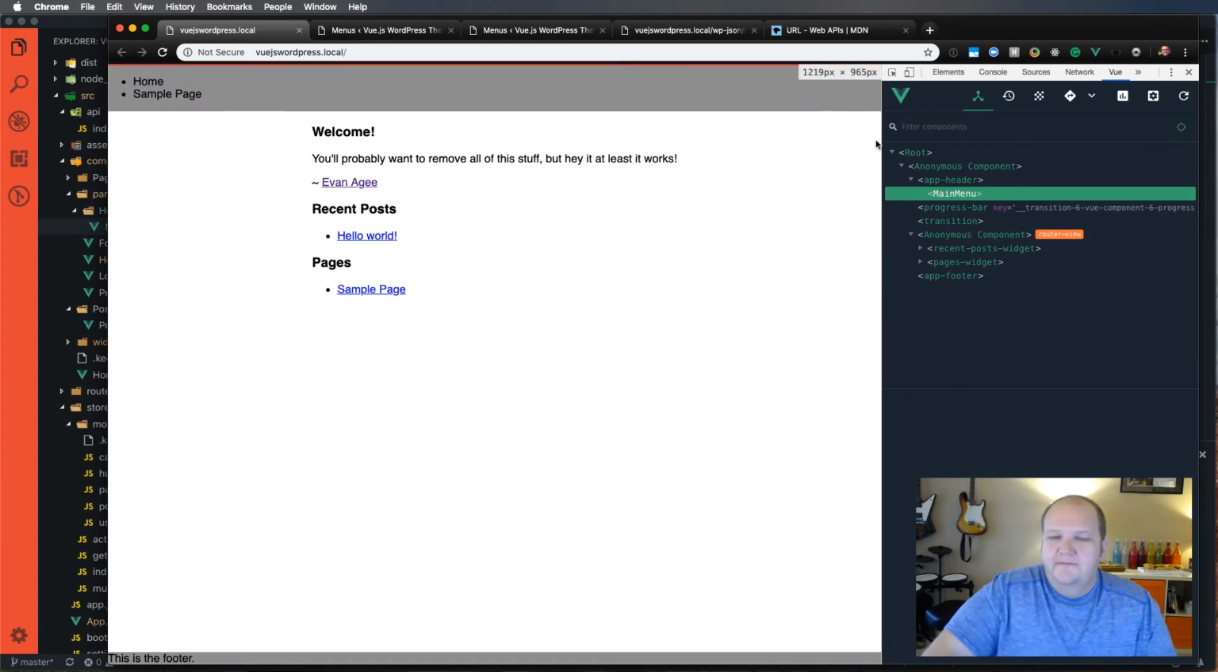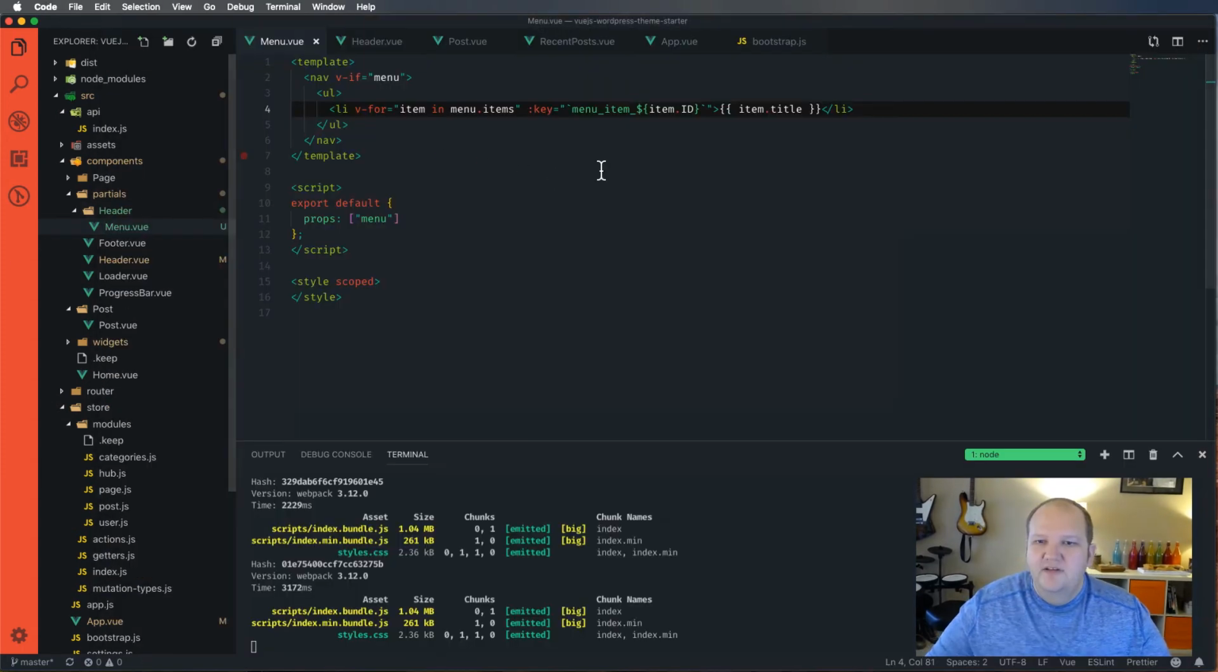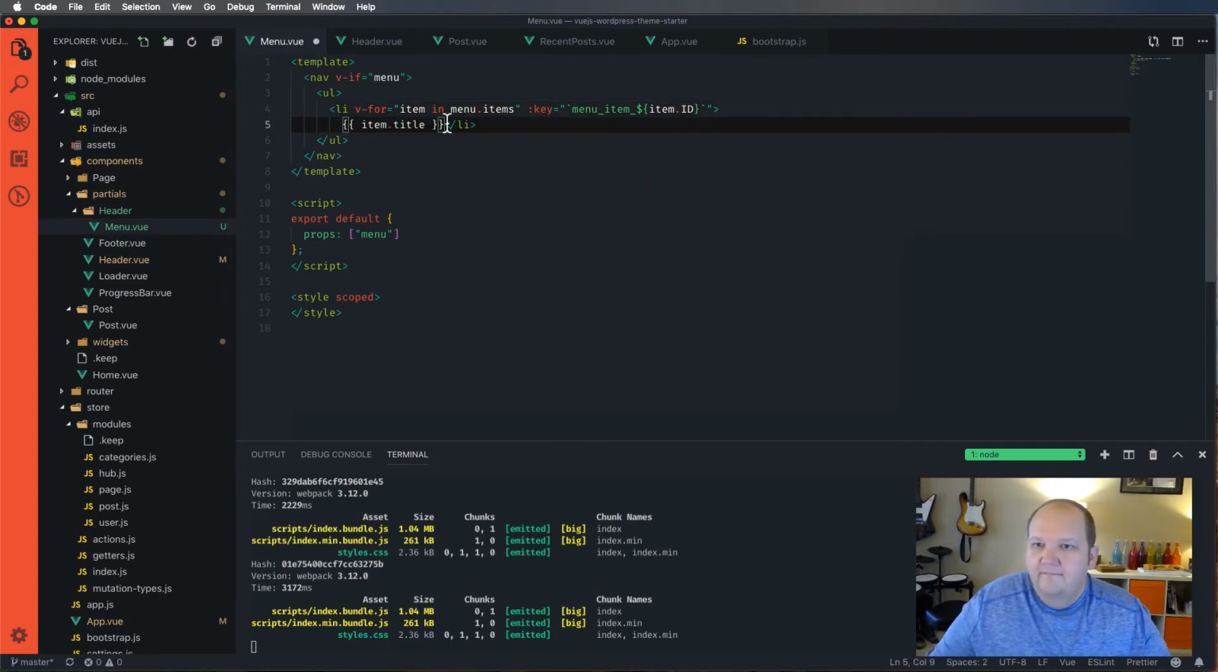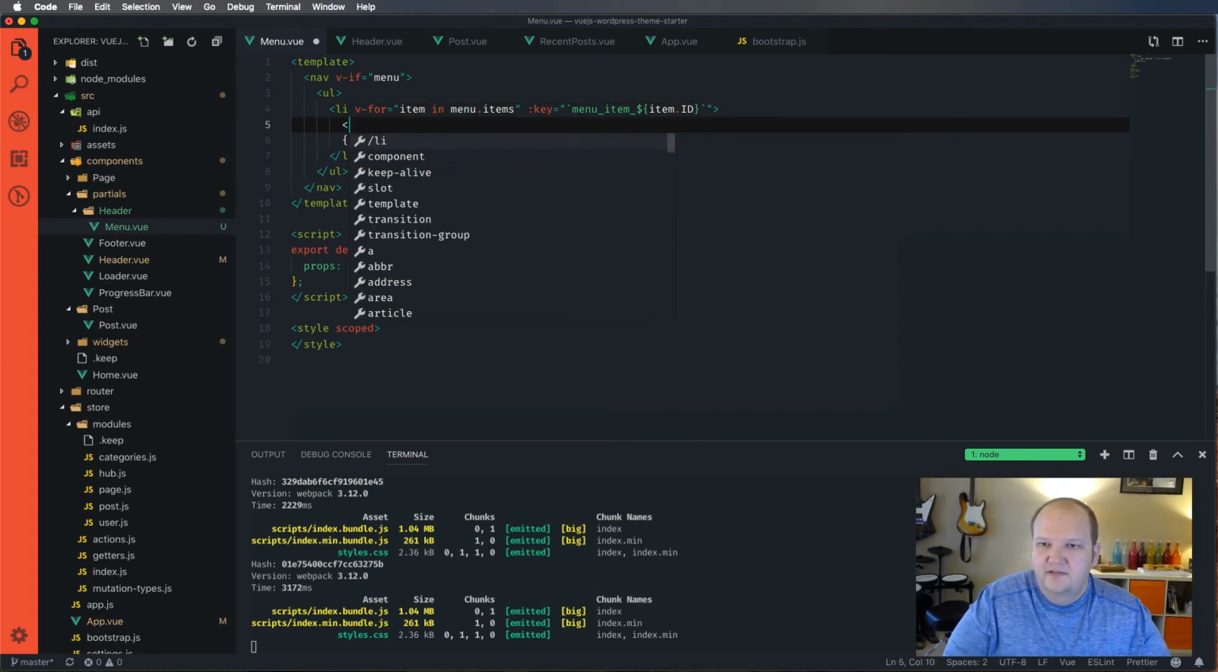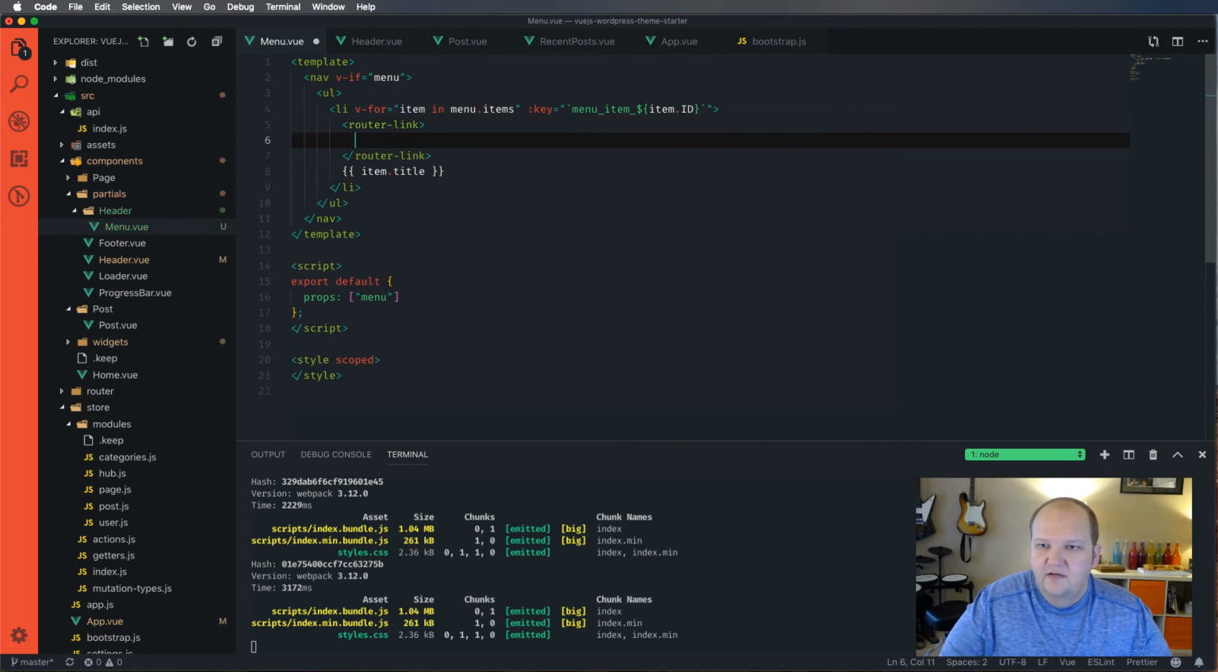Cool. Great. Okay, so next thing we need to do is set up our routing for those elements. And what we're going to do is, let's see, we need to use the router-link element.